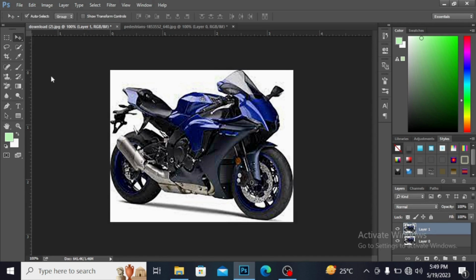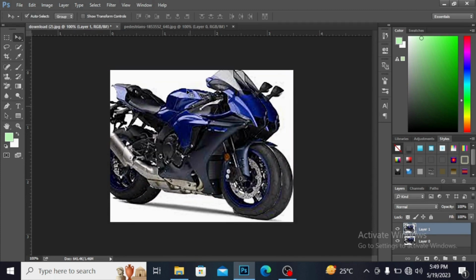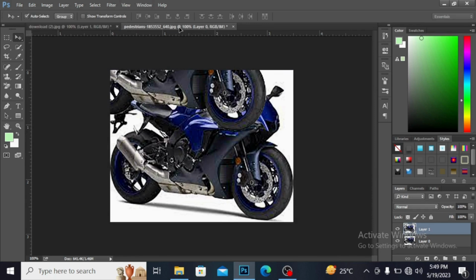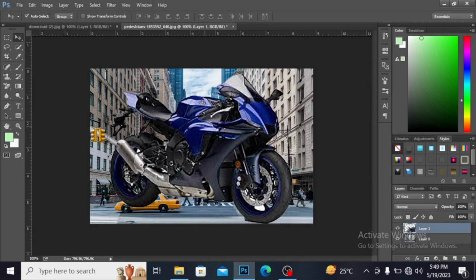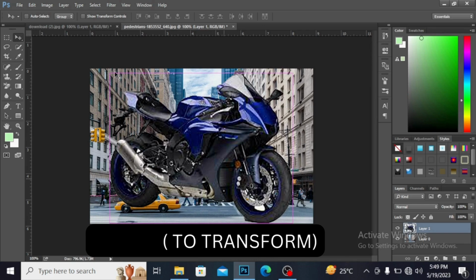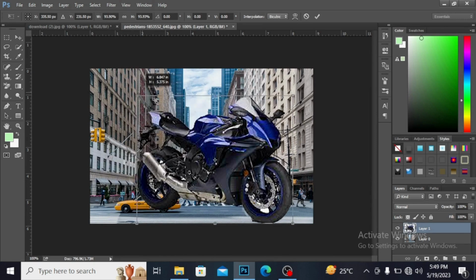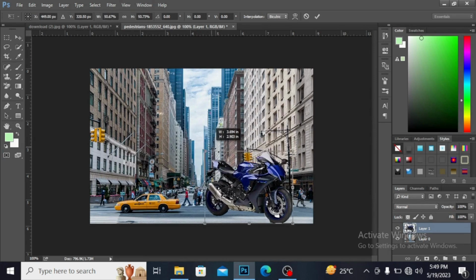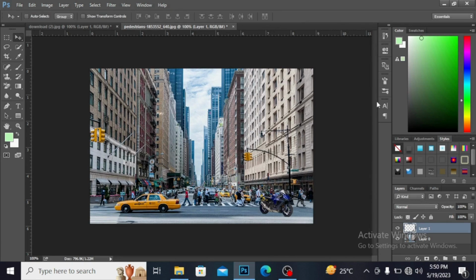From here, with the help of Move tool, I want to drag this bike. You can see the selection. I want to drag this bike here into this picture. Now see, I want to place this bike here. Now by pressing Ctrl T, you can make the size smaller or larger. This is shortcut key to transform. By pressing Shift, I am making it smaller by holding this from corners. See guys, I have placed this bike right here.